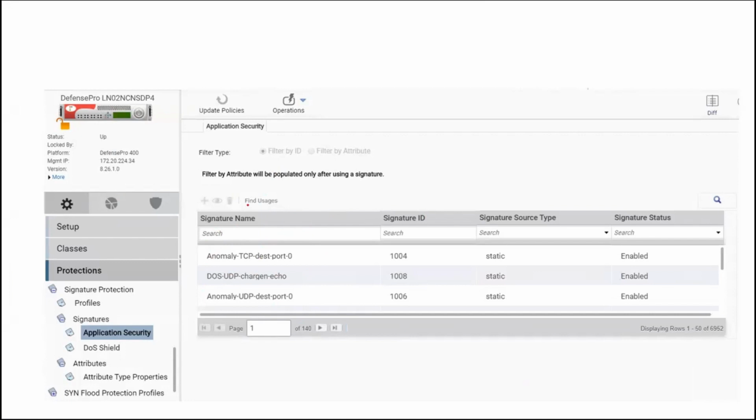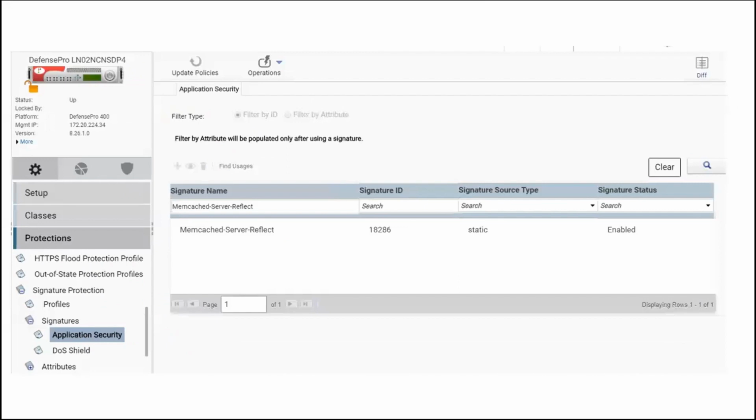Now, what you can see is the application security. Under the signature profile, under the signature protection, go to the signatures and then go to the application security. When you go to the application security, just search for Memcache server reflect. I think you can relate this is the attack. This is the example I took for the intrusion that we are investigating.